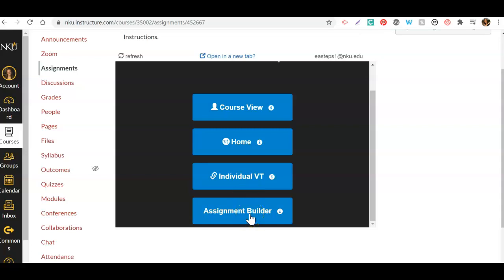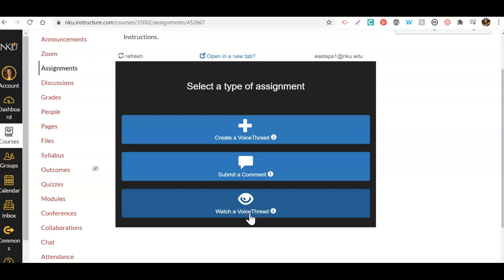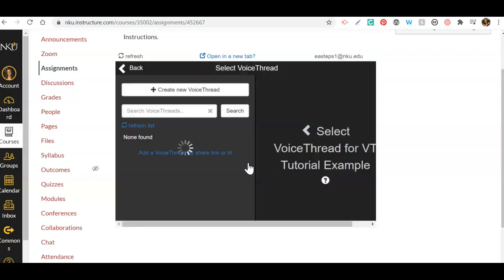But if you are looking to give them an actual assignment and have it integrated into your grade center, Assignment Builder is what you want. I'm going to go ahead and click on this one. Okay, so it's asking me, what do you want them to do in this assignment? Do you want them to just watch a VoiceThread? Do you want them to submit comments? Or do you want them to actually create a VoiceThread? I'm going to say I want them to submit comments to one.